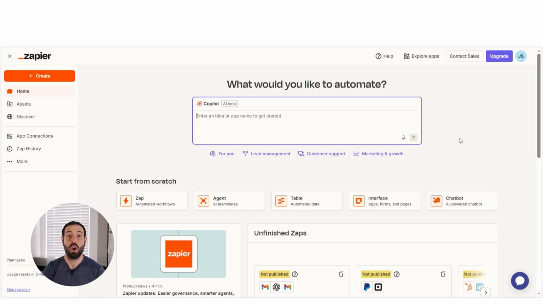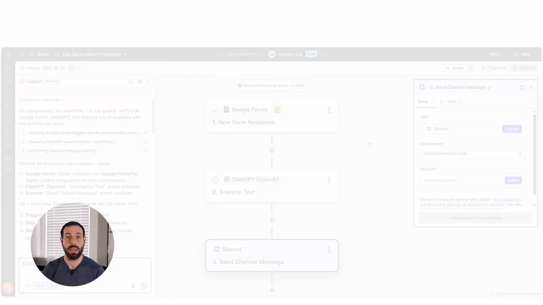I could say something like, when a new Google Form submission is received, use ChatGPT to summarize the response and post it to a Discord channel. And it'll build the workflow for me. My Zap will then be created.